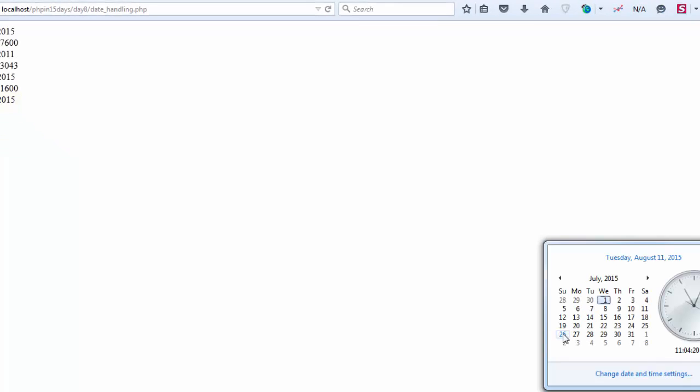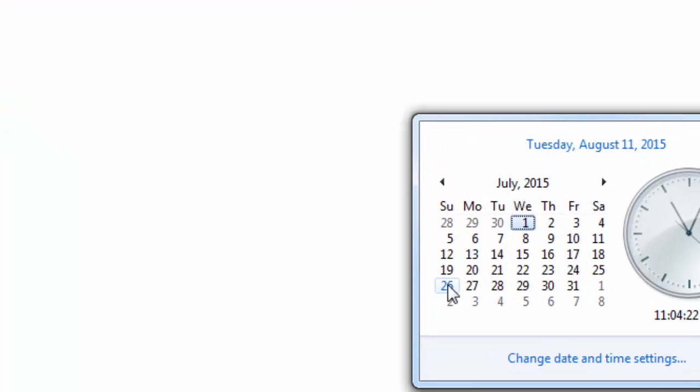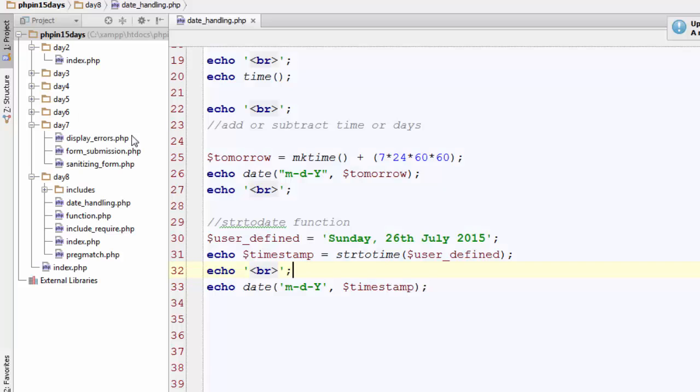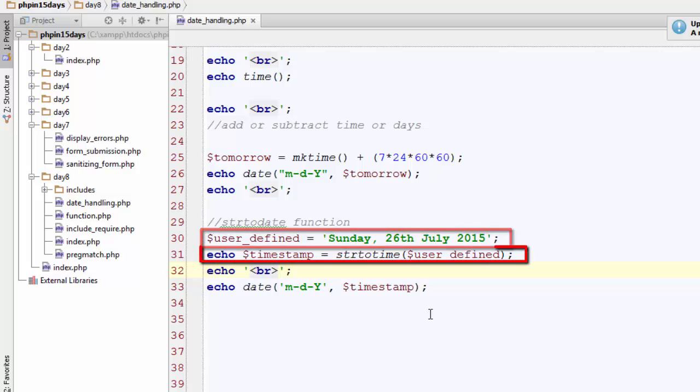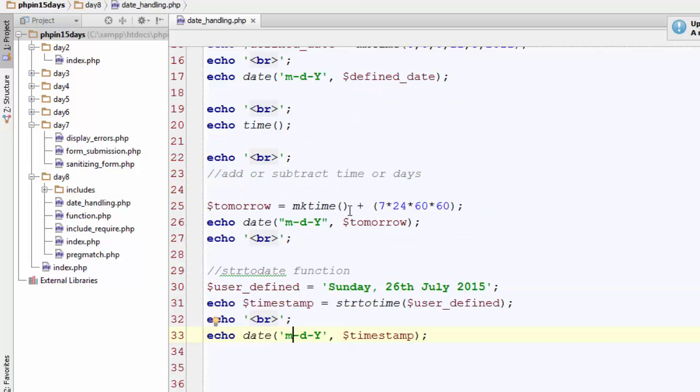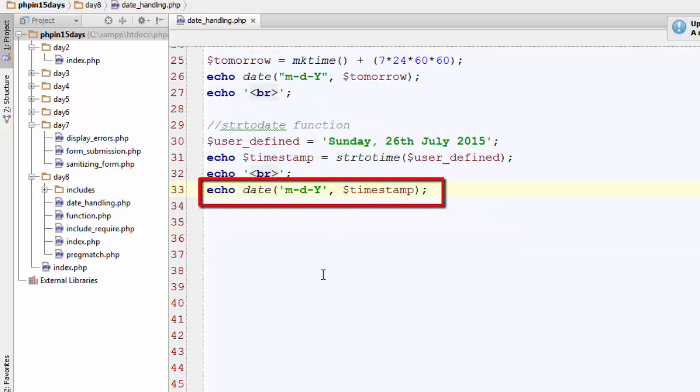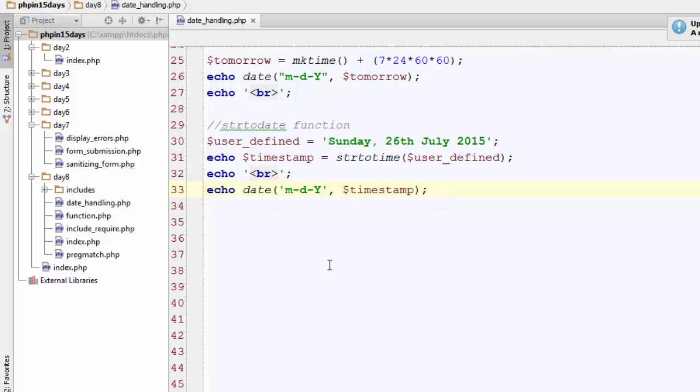Below here you can see in our calendar 26 and Sunday and 2015. So in short, we took a string which might have a date in words like this and converted it to time, which produced seconds, and then we formatted it to our required format. There are lots of things you can do with date and time, and there are lots of notations you can use for different kinds of date formatting.